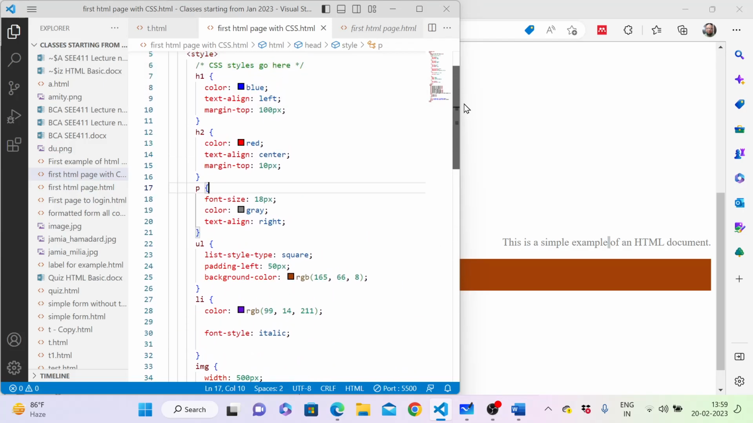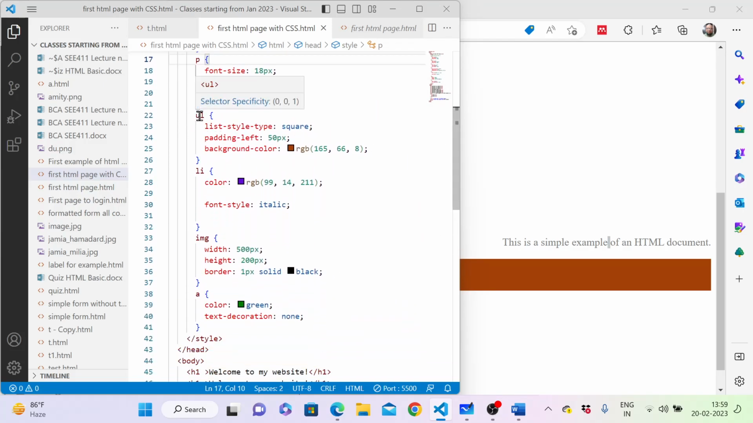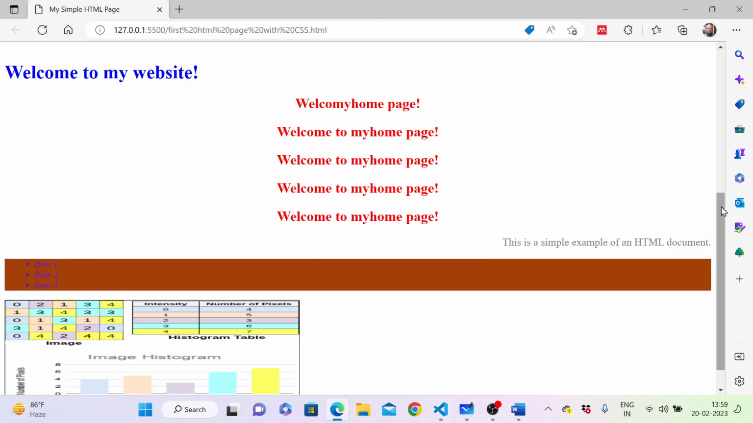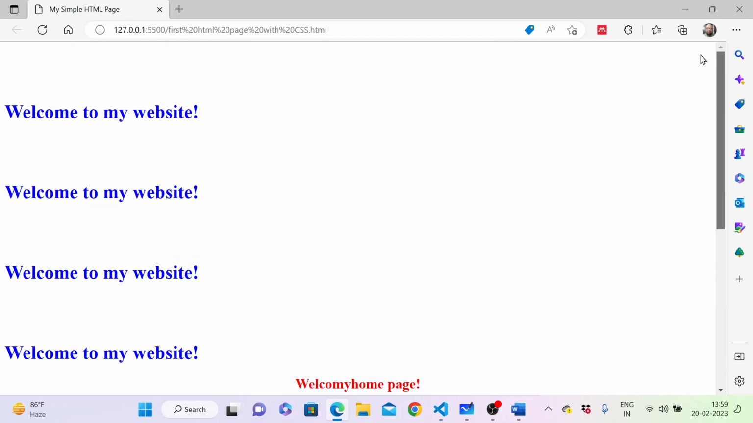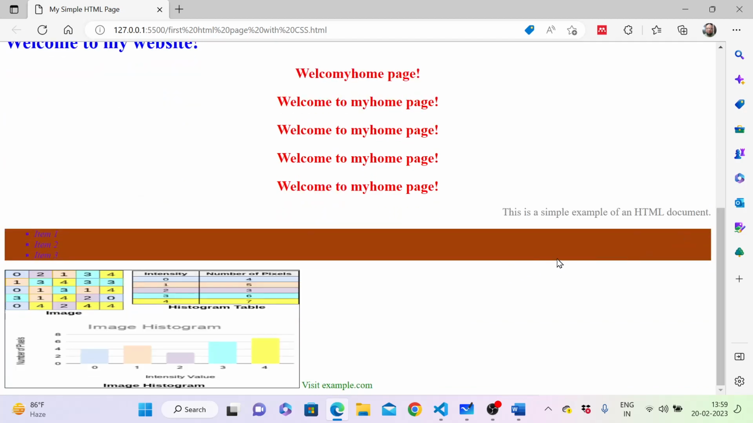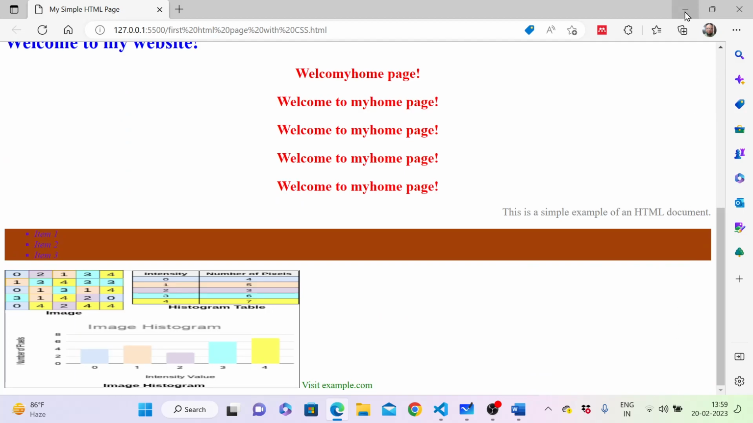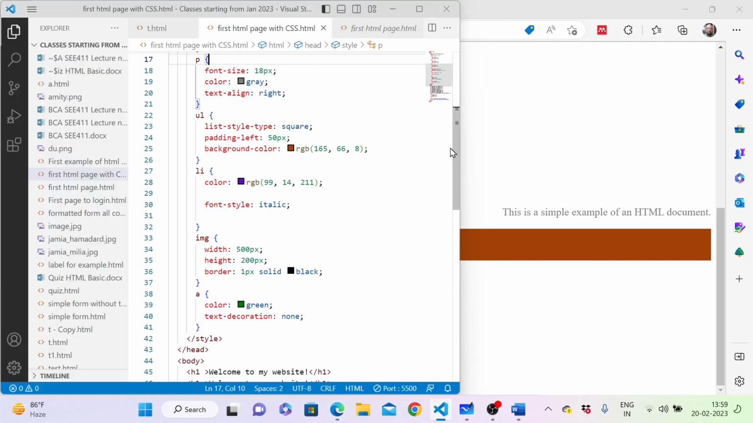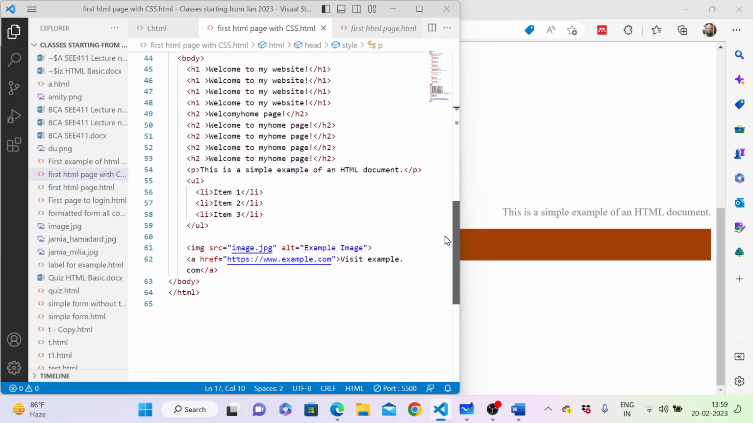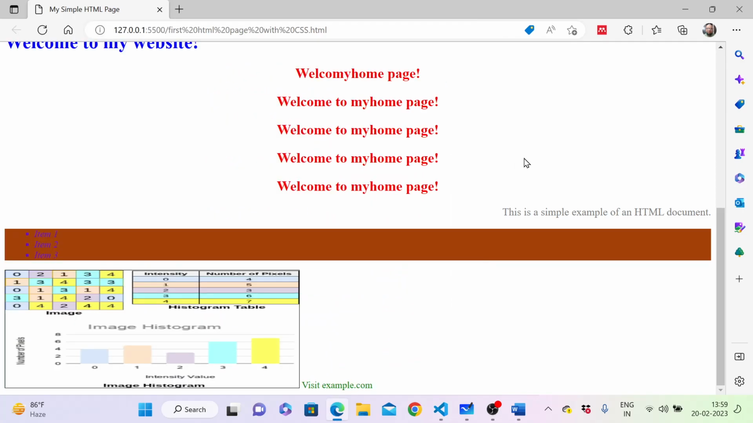Then what is this? UL, unordered list. For the unordered list, we say list style type as square. Square means, you see, where are the elements? Do we have another list or not? Another list is there. Item one, item two, item three. Okay, it's there just after this. Okay, here it is, right? Item one, item two, item three. I have given the background color. That's why it was not visible.